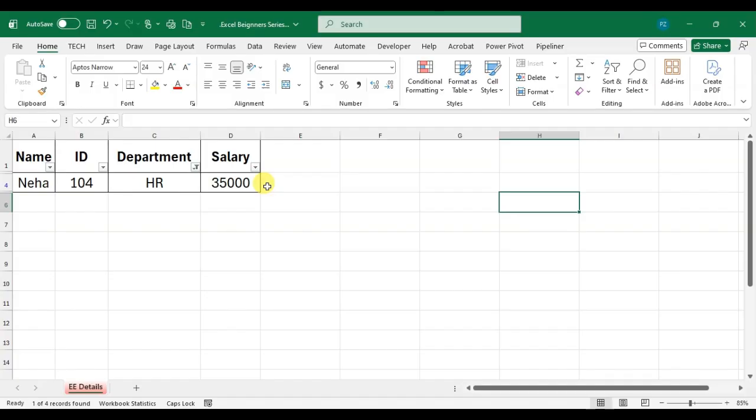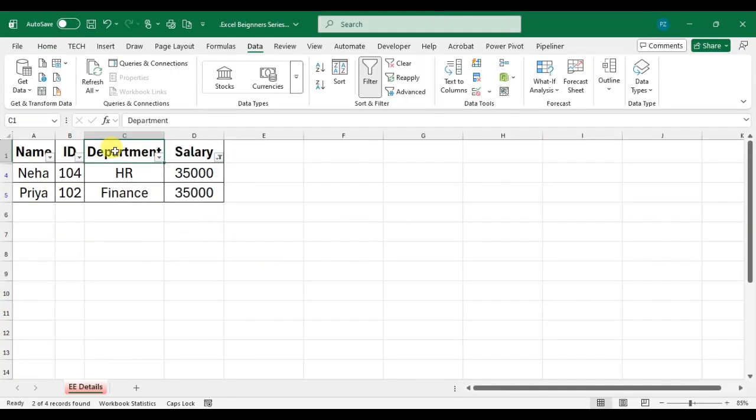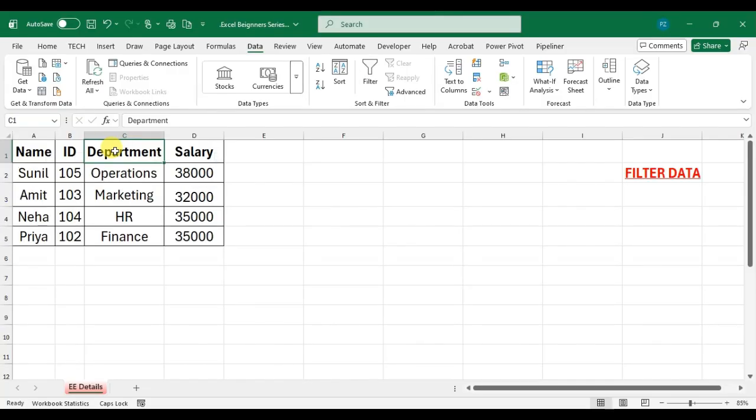So that's it. To remove the filter, simply select the cell and use the shortcut Ctrl+Shift+L to remove the filter. To apply it again, you can use the same shortcut key Ctrl+Shift+L to apply the filter.